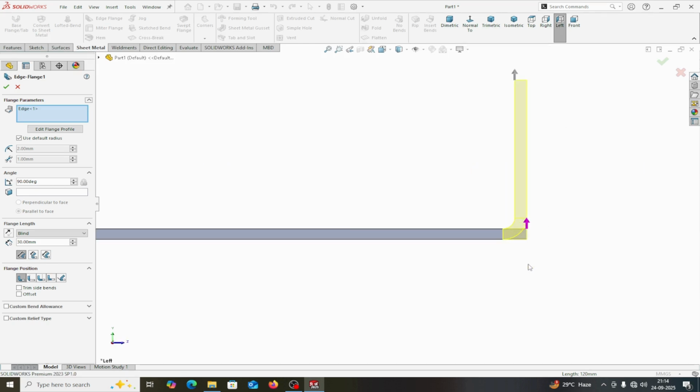Outer virtual sharp means the intersection point of the outer edges of this flange and this flange. From this point, the flange length goes up to this one, and this is the flange position. Material outside, bend outside in this way. But I am taking inside, this one.